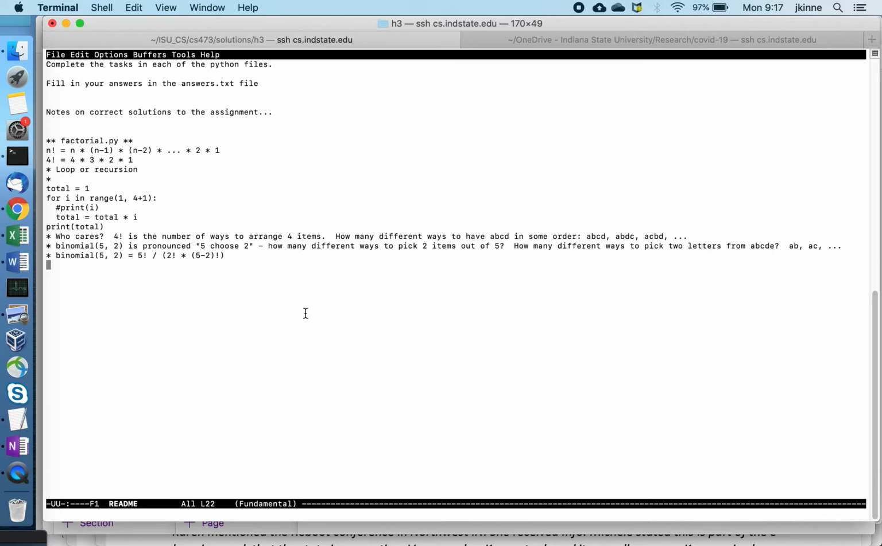Now, if somebody asked you how many different ways to pick 5 starters from a team of 10, then that is binomial 10, 5, pronounced 10 choose 5. And now you could compute that.